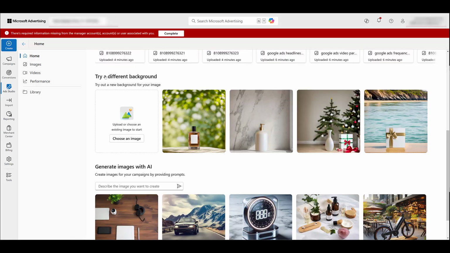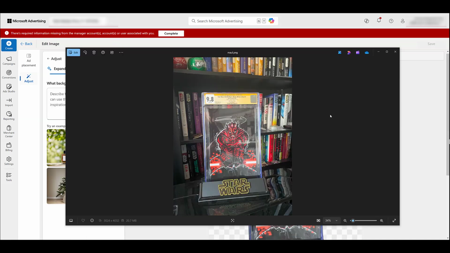With some of Microsoft's AI features, you can use these tools to either improve or create new images that you may want to test within your ads. Let me upload another image. Okay, first I want to show you, this is the actual picture I uploaded. Yes, I'm a big old nerd, comic book collector, and this is my office. So that's the photo I uploaded.